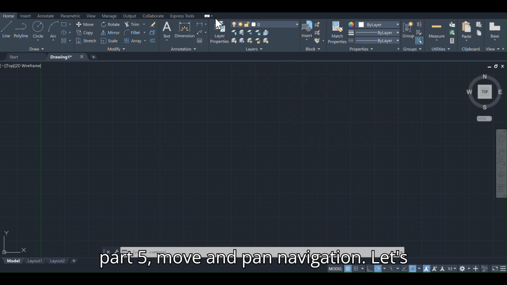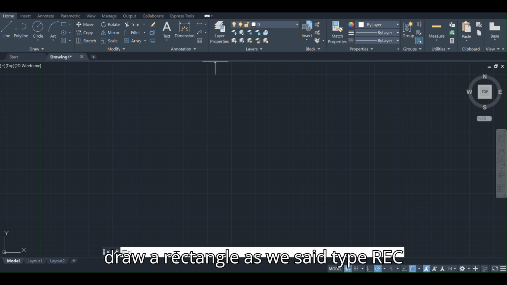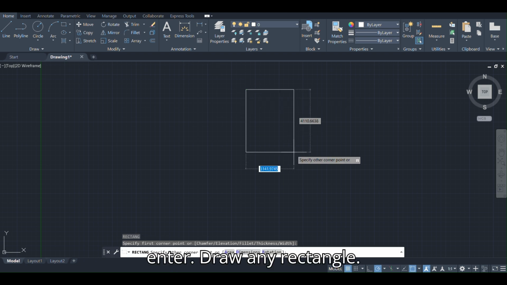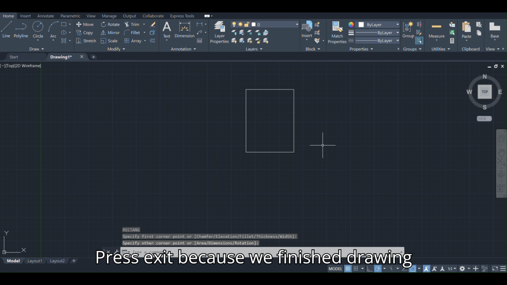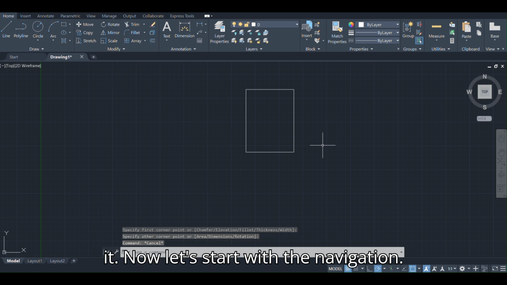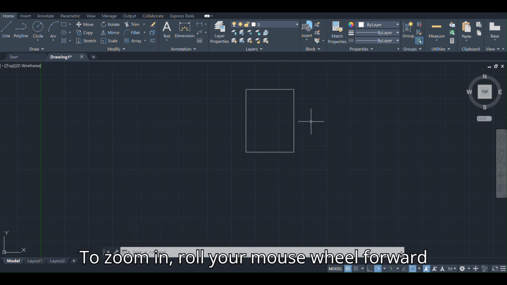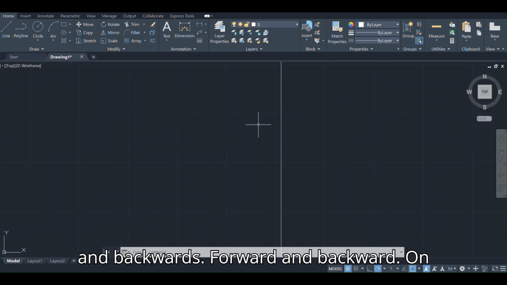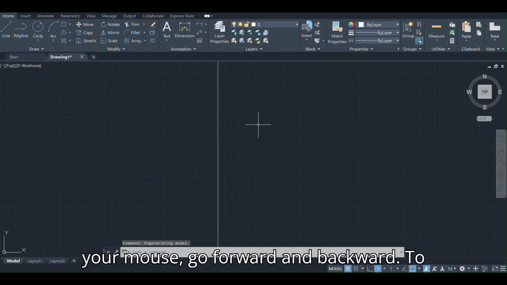Now part 5, zoom and pan navigation. Let's draw a rectangle as we said. We type REC, enter. Draw any rectangle. Press exit because we finished drawing it. Now let's start with the navigation. To zoom in, roll your mouse wheel forward and backward.